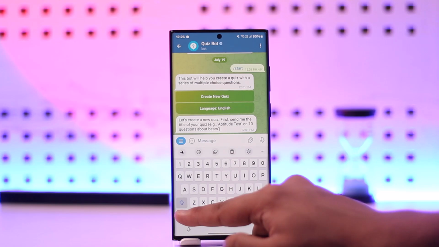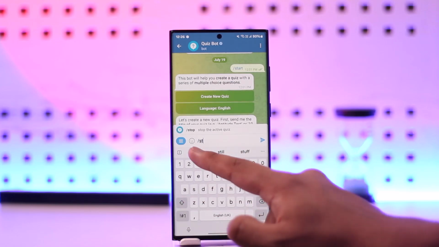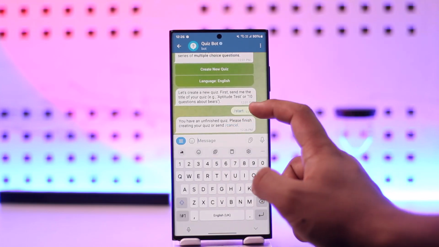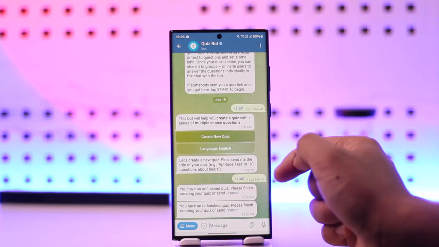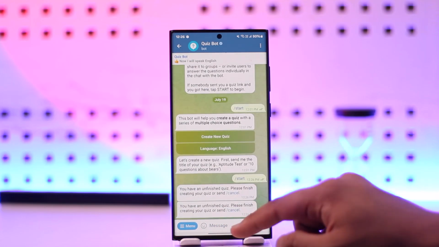So you can search for QuizBot, and this is the kind of interface you will see. Over here in the menu, you can simply go ahead and type in slash and then type in start, right? So type in slash start, and then you'll be able to see unfinished quiz. So first of all, you need to make sure that you have completed a quiz over here, and once you've completed a quiz, then you'll be able to go ahead and set up a new quiz.